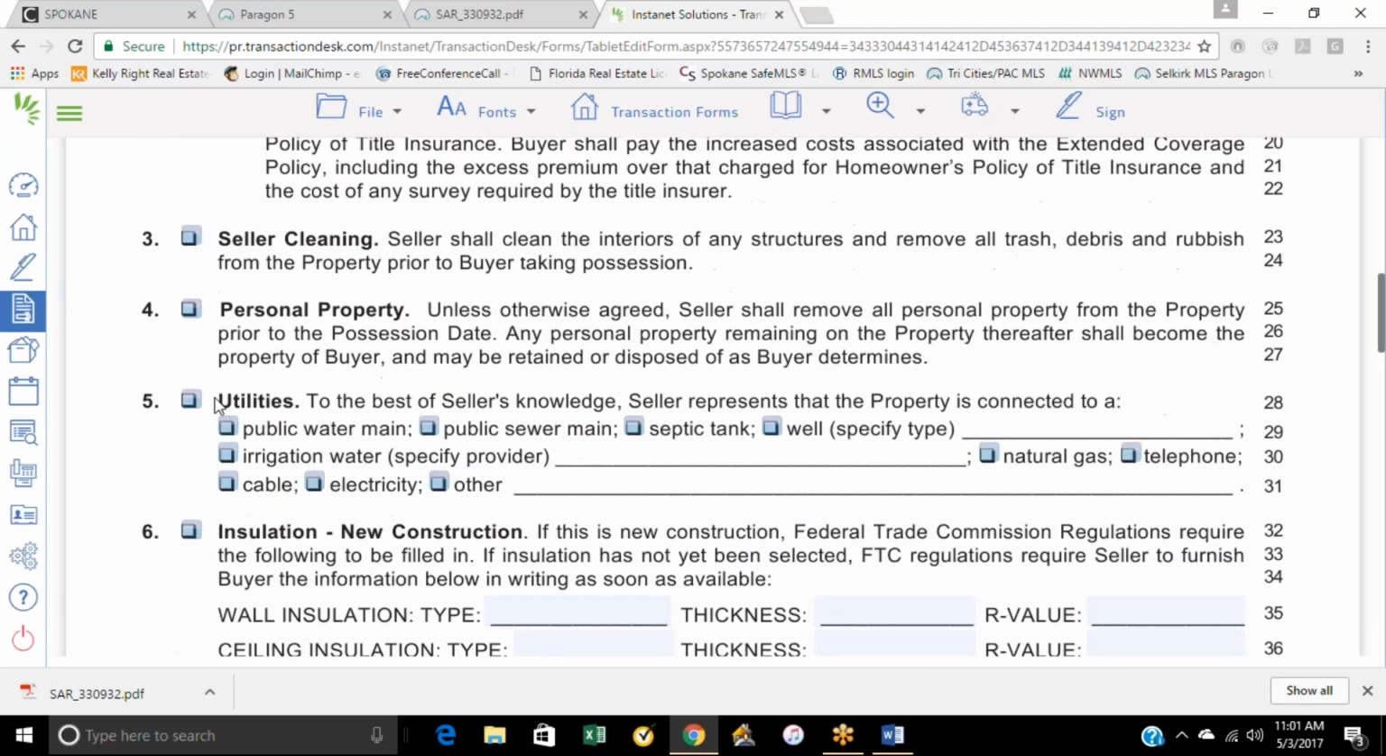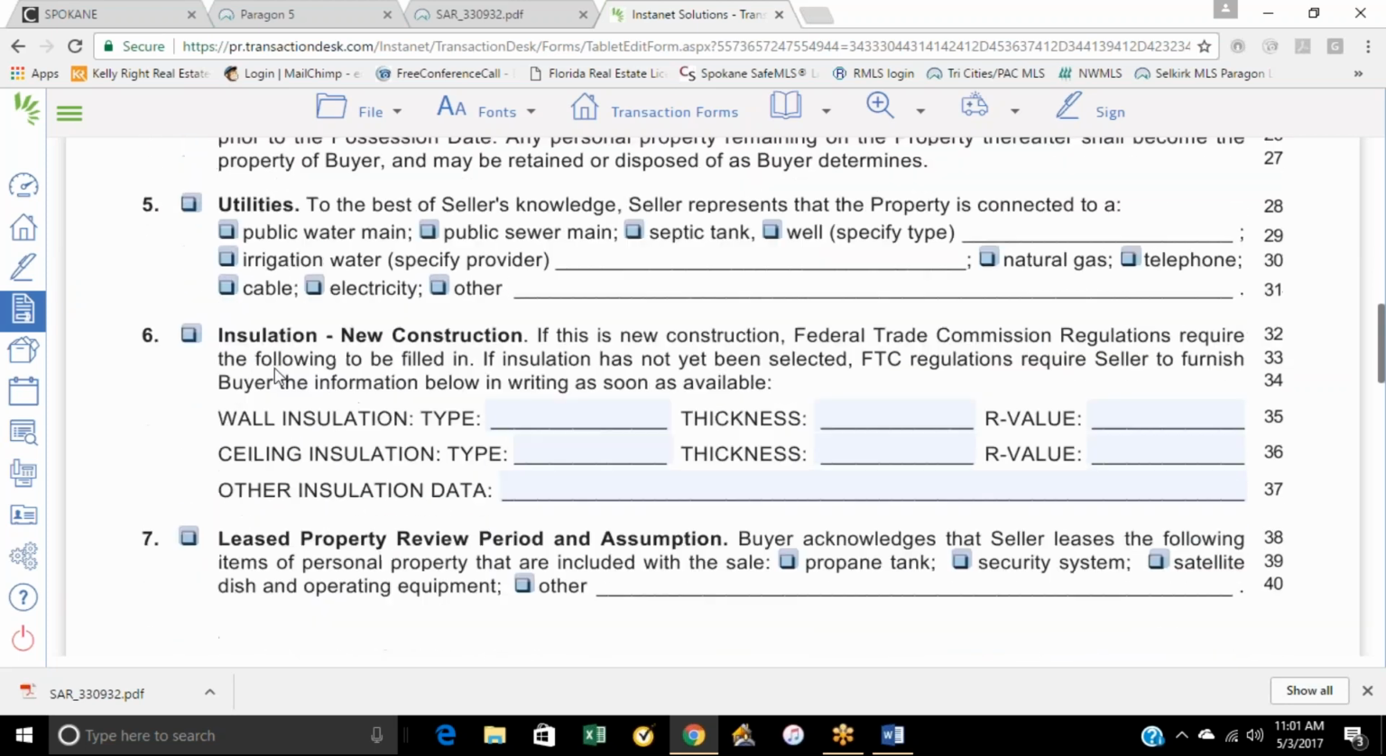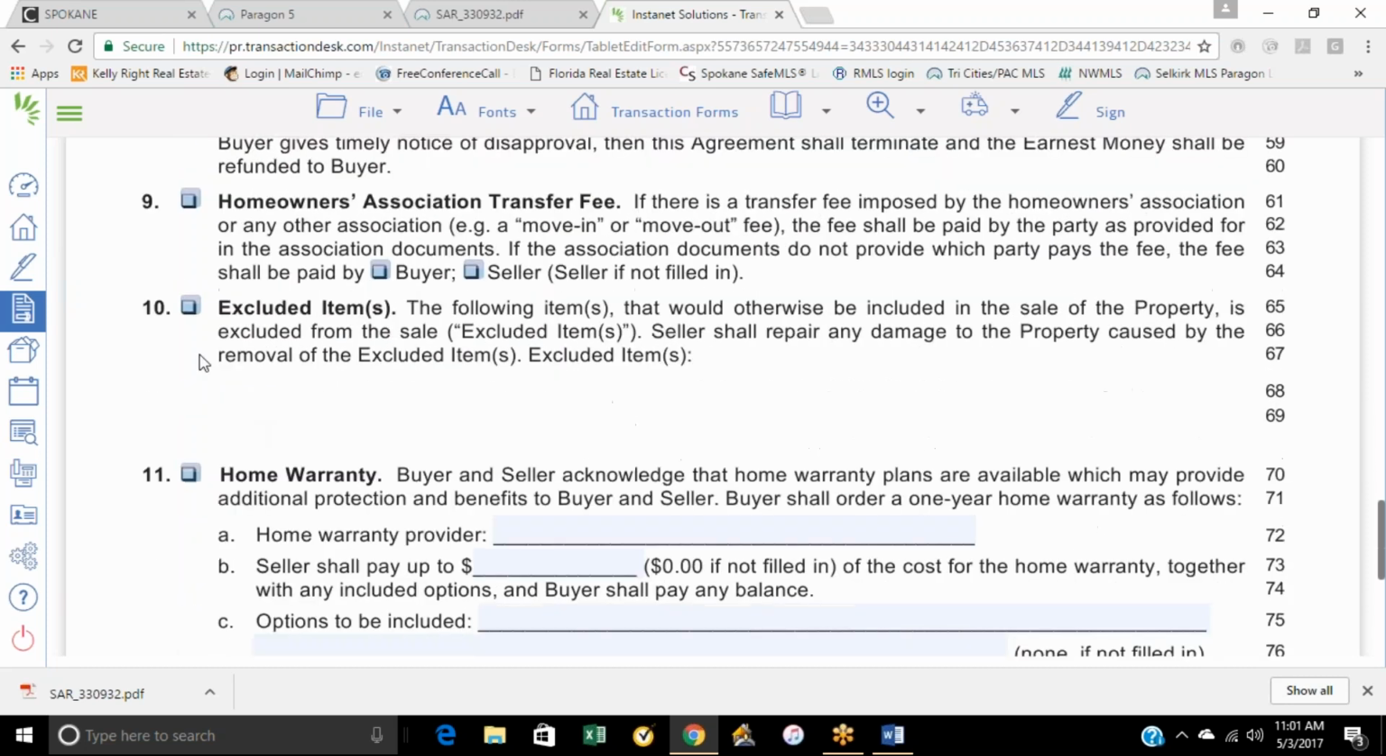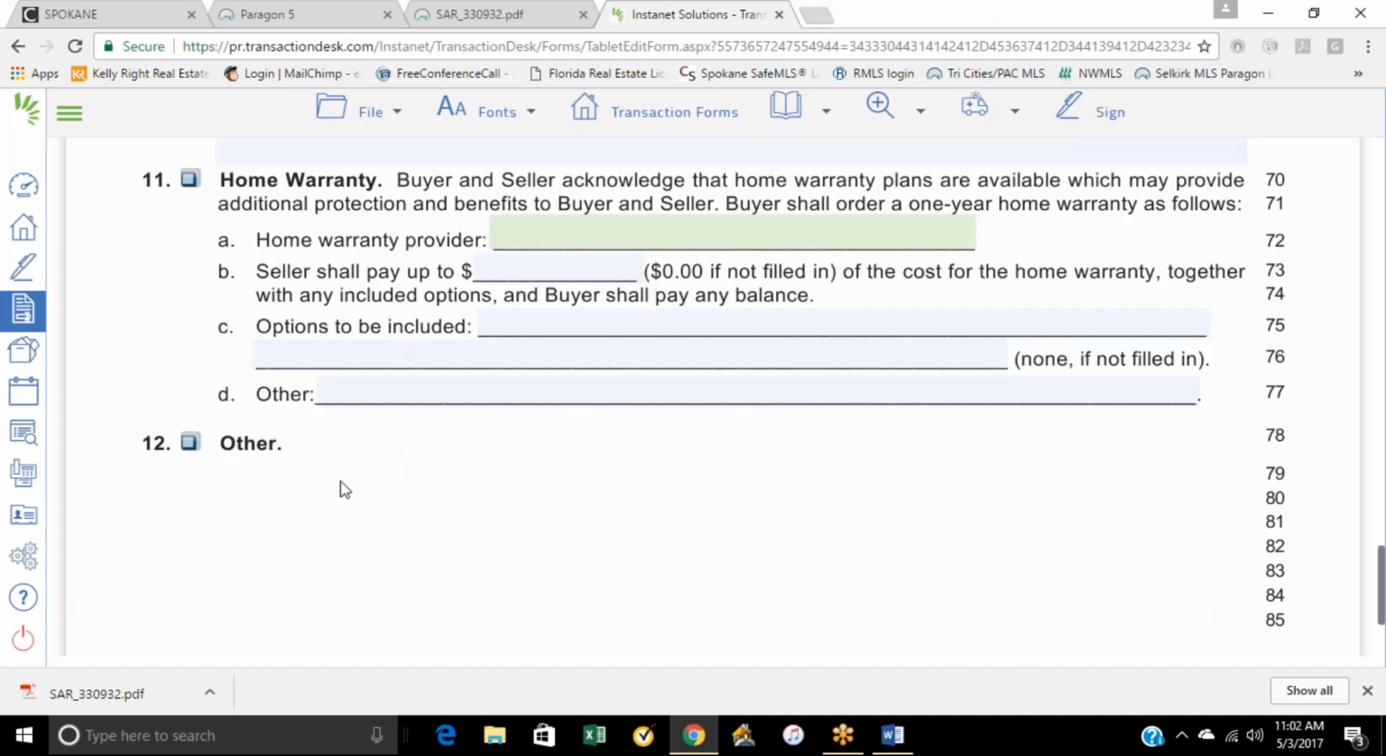Standard owner's policy there. Cleaning, I really don't care about that. Personal utilities, not a big deal. Homeowners association review, that's good because you do have to get a lot of information from a homeowners association: the CC&Rs, homeowner association policies, what their fees and fines and meetings are and all that stuff. So that's a good chance to review all that. Excluded items could be a chandelier or something. Home warranty, if you want to offer a home warranty, this is where you put it in.